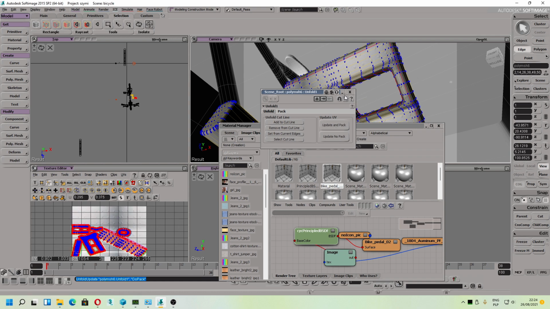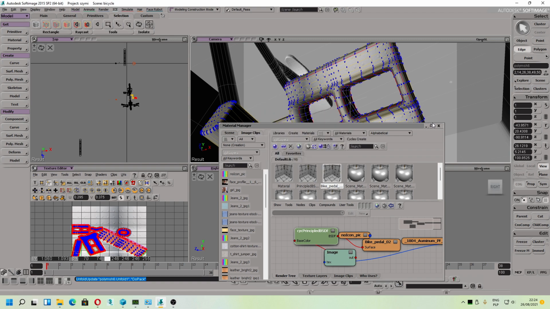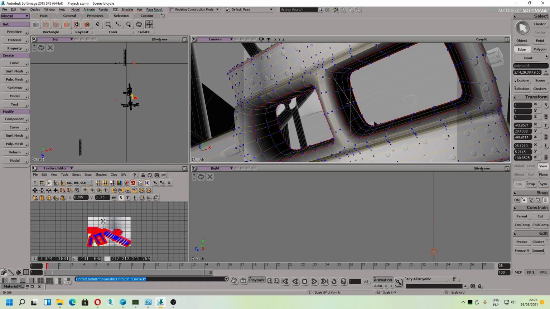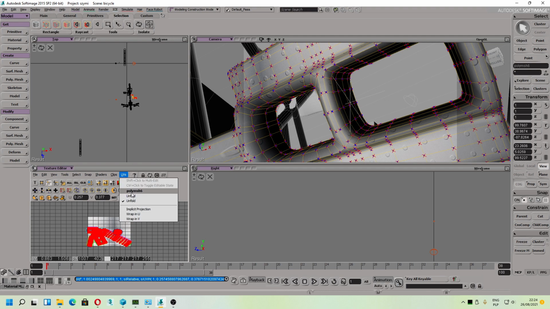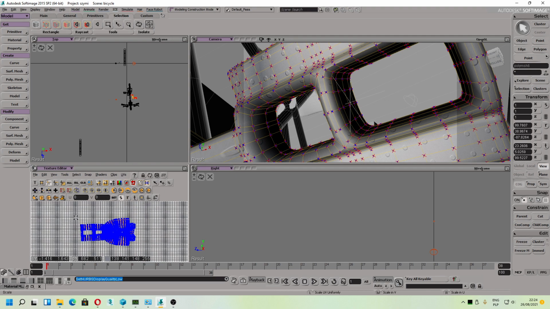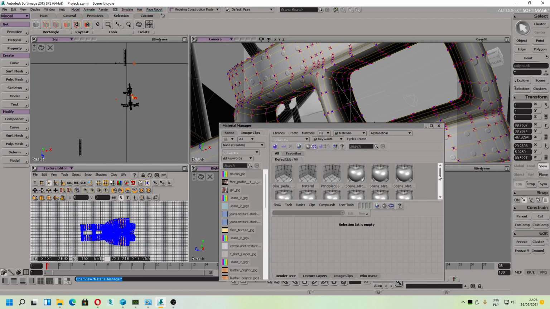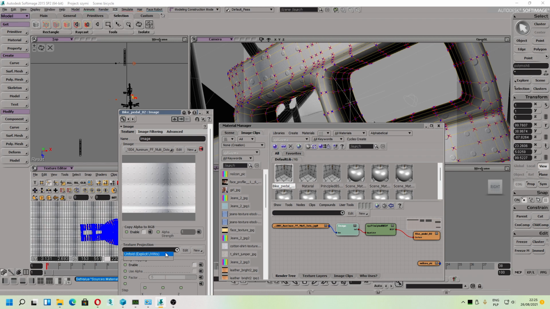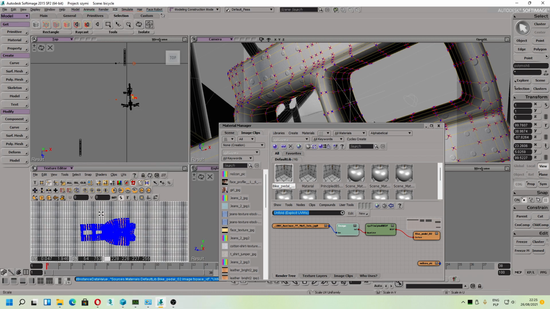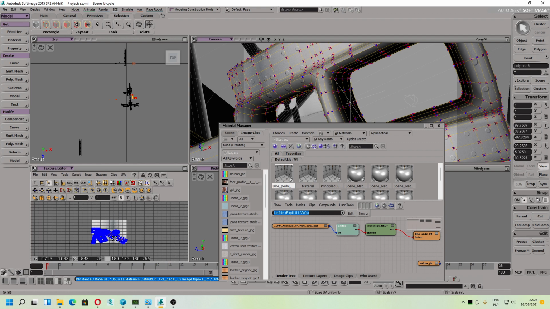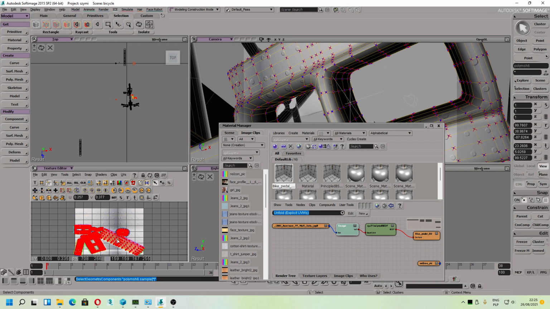Now we have unwrapped our object. I will have to check, people, if I use the right projection. Wait a minute, why am I not using the right projection? I think I have to choose the right projection. Is this it? I have to check this material image. I didn't choose the right projection. Now it should be visible, hopefully.